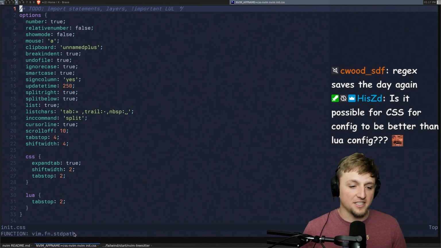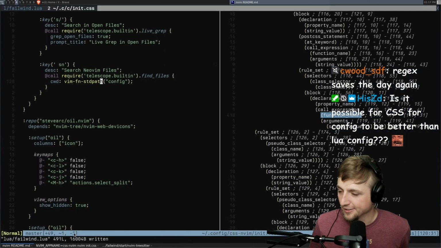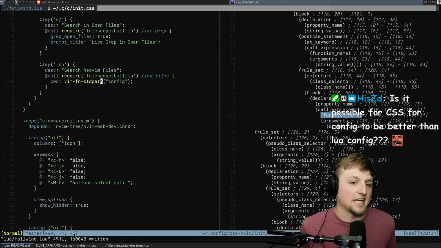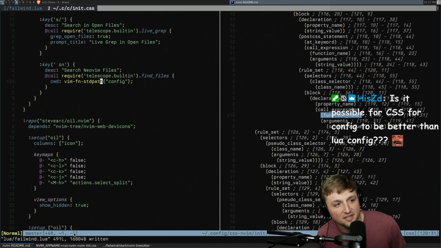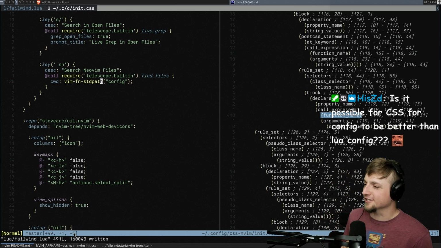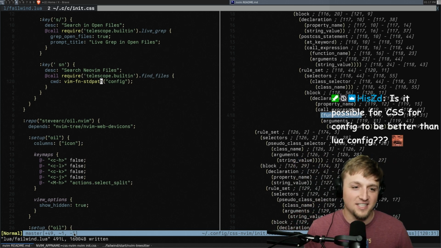Function vim fn standard path. That's exactly what I want. You know what I mean? Is it possible for CSS for config to be better than Lua config? Yes, of course. Of course, yes.